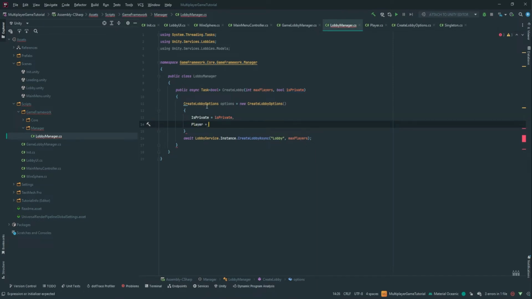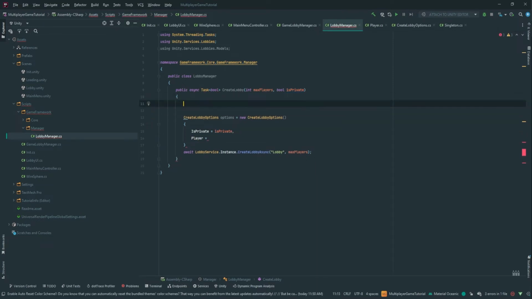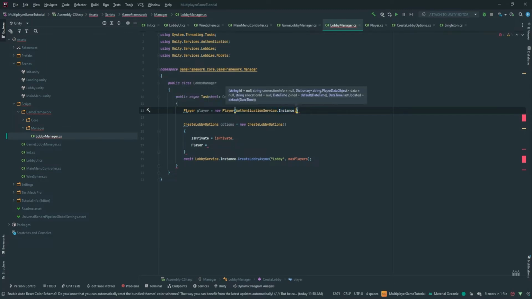Then it wants a player. The player here is going to be pretty small because we don't have much to do at this point, but let's go. New player. It wants the ID. For the ID, we're going to ask the authentication service instance.player ID. The connection info, we don't have any connection info for now, so we're going to put null.